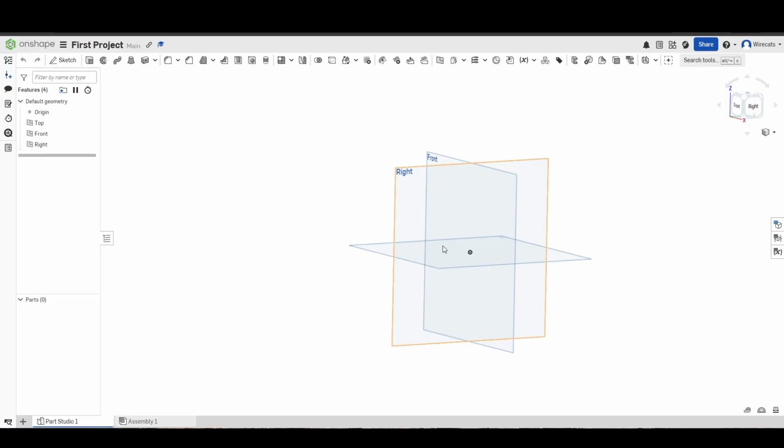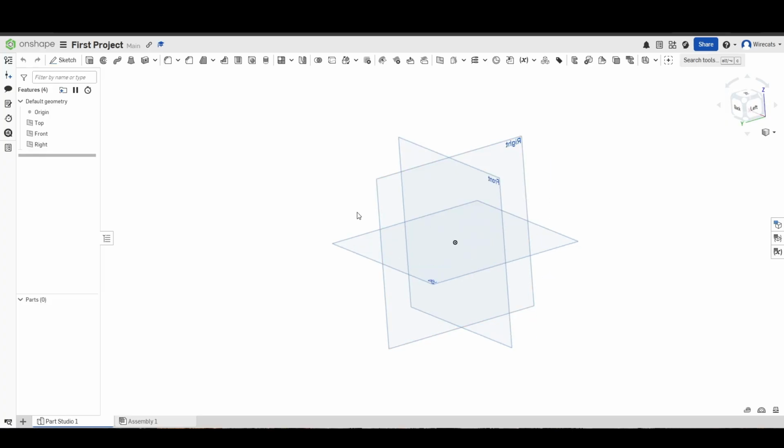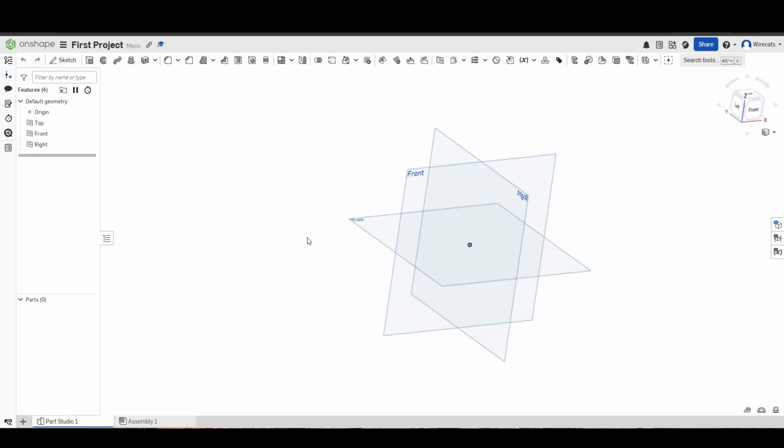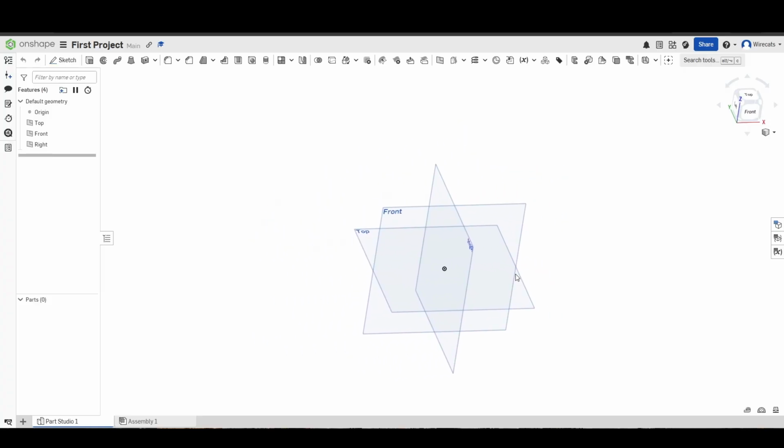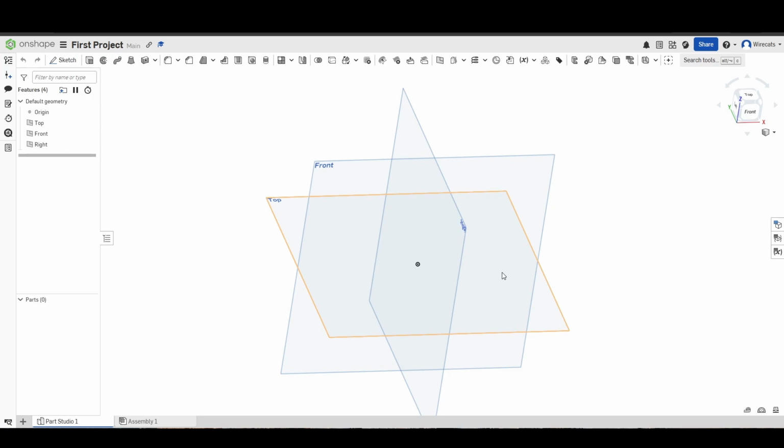Okay, now in the part studio, if you hold down right click, you can rotate around a point. If you hold down the middle click, you're able to pan the screen. If you scroll, you're able to zoom, and then clicking selects, and you can select multiple things.